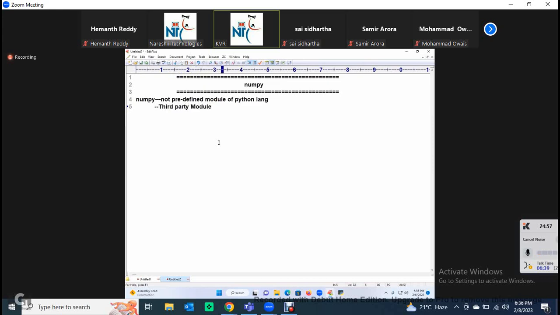It is one of the third-party modules, invented by Travis Oliphant in the year 2005. It was available in 2005, and from 2020 onwards NumPy became more popular in data science. In AI and in many machine learning modules, this concept is very important.